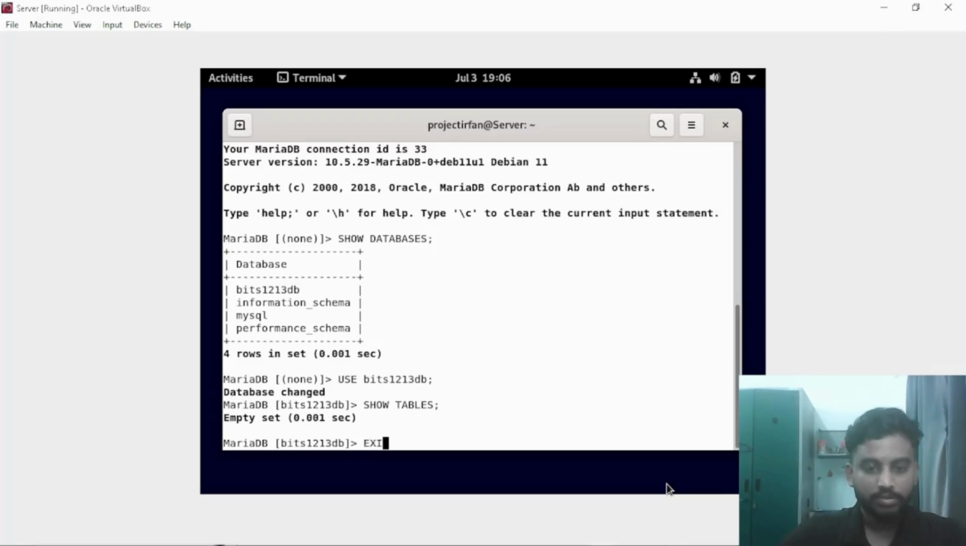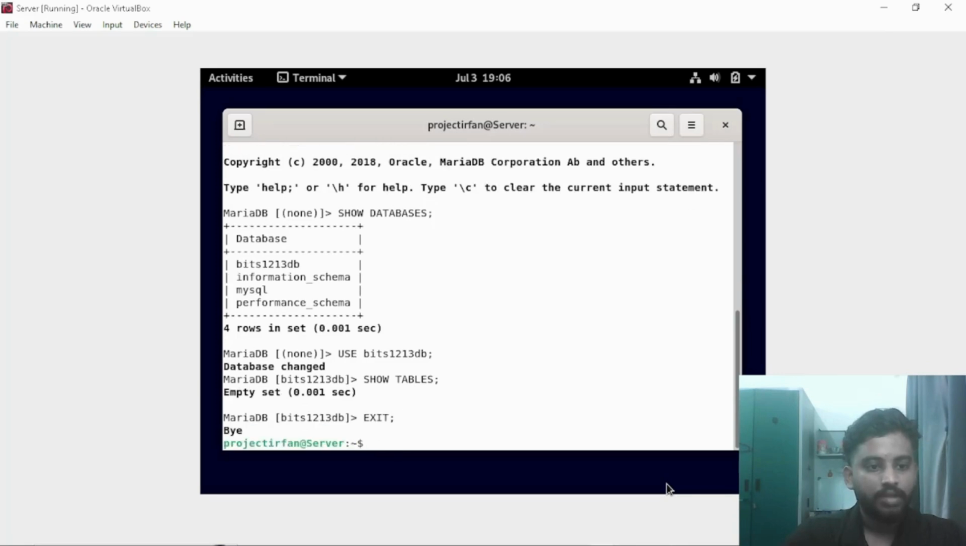So that's all. The MariaDB server was successfully installed, the database was created, and the service is running correctly on the server. So that's all from me. Thank you.